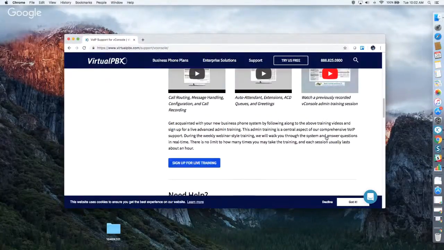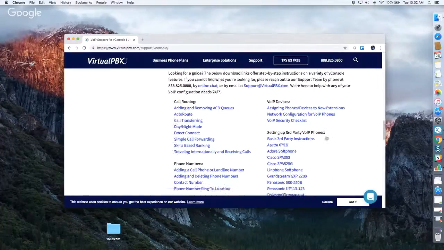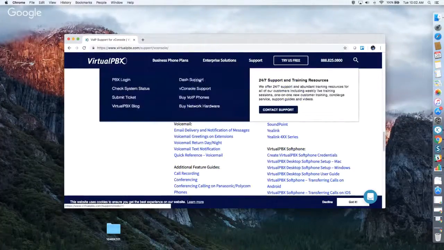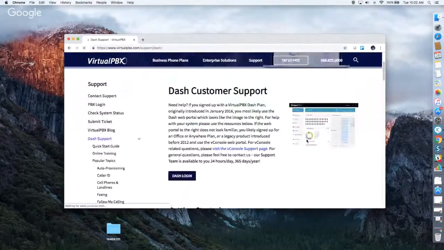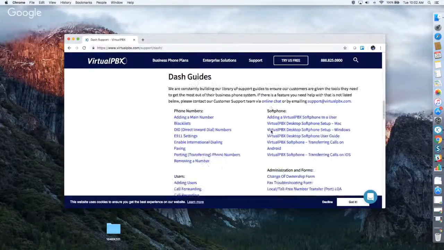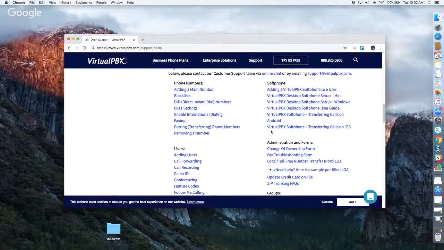And then down below, we have all the guides for the various features and VoIP phones. Similarly, on Dash, we have videos here. The new user training is actually the full training that we cover here. And then again, down below, we have the various guides that we go through.